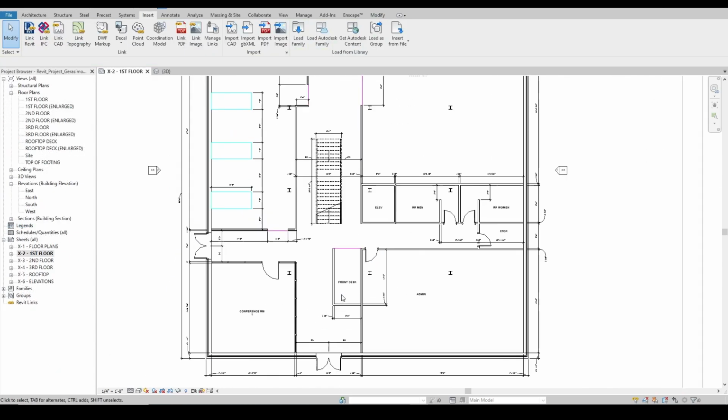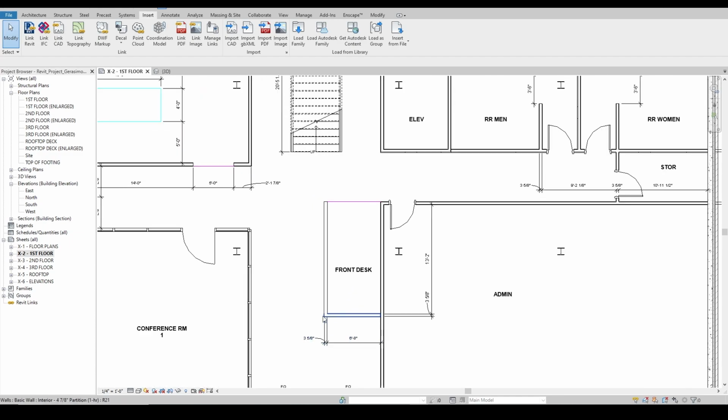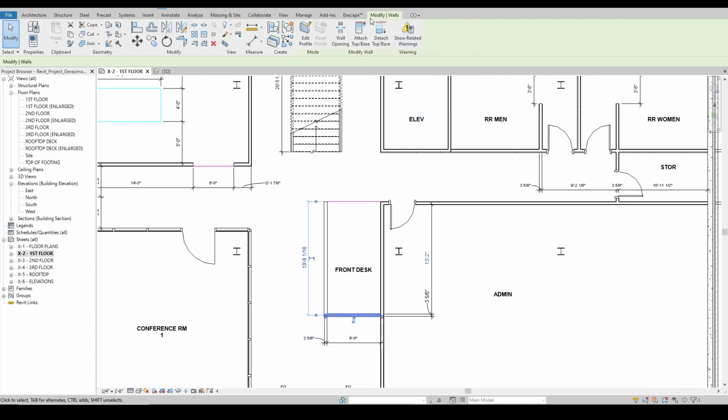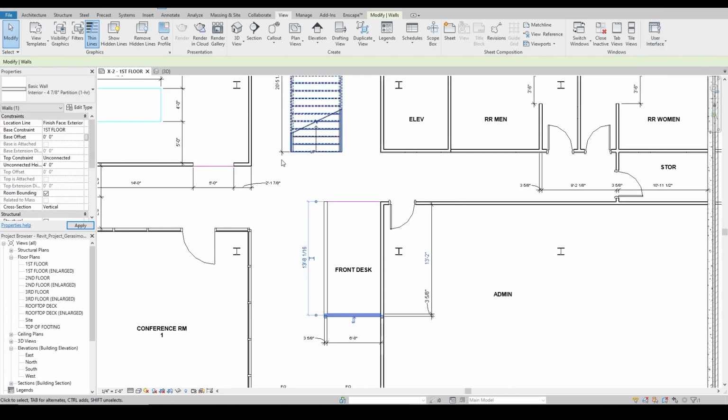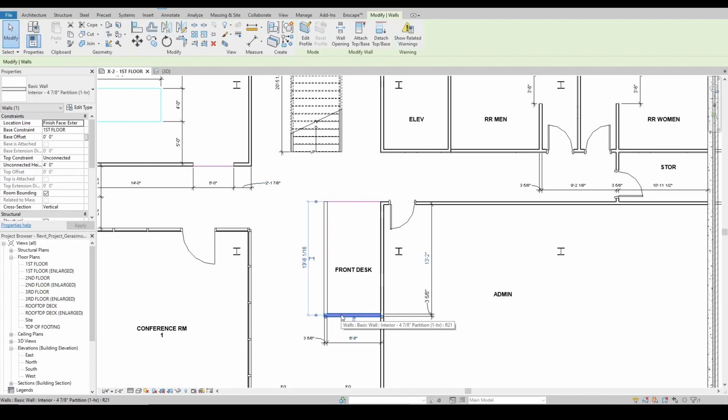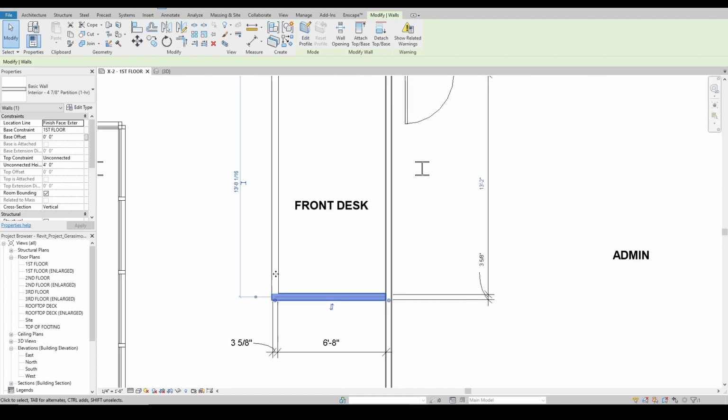Another portion of design to look out for is the half walls. Half walls essentially are the walls that are only reaching up to a certain height. For example, in this case, the front desk, two walls, one on the left, one on the bottom. If you see the base constraint, this is the first floor, which is standard, but the top constraint is unconnected and only 4 feet. Or another way of doing this, you can make the top constraint be first floor as well, and offset the first floor by 4 feet.